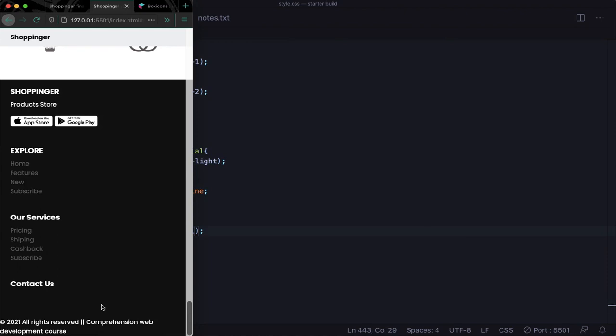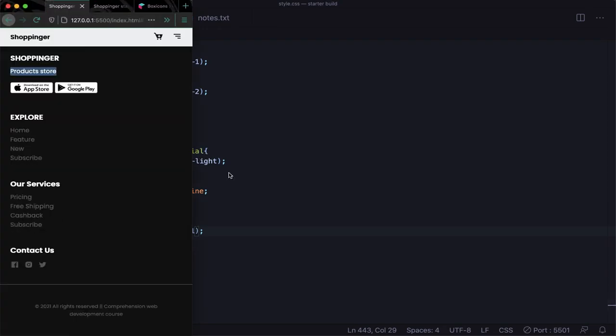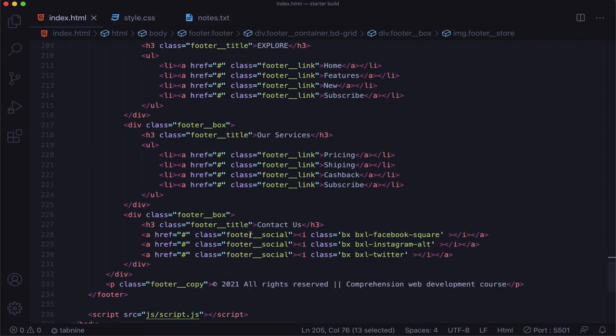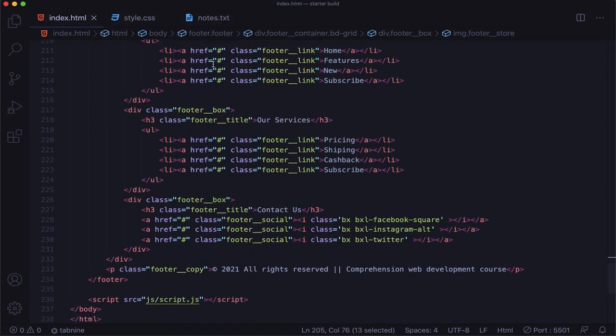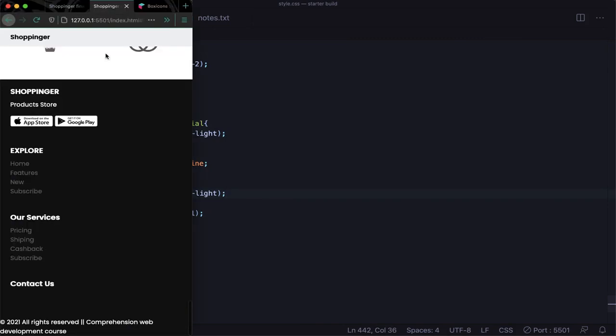And the footer social is not visible here. Why? Footer underscore underscore social, let's check. Let's check the markup, footer underscore underscore box title social. This should have been visible as well. Footer social is not visible, so let's give them a class of this one as well. If I save now, it is still not visible.